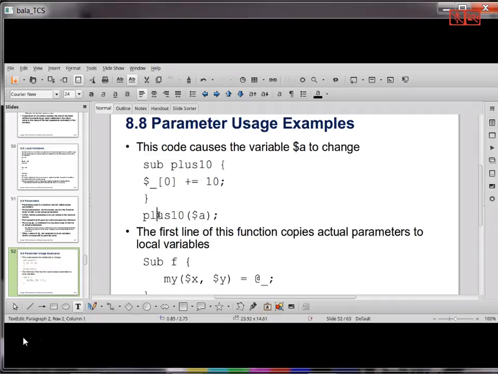Now, how are they calling this? Just +10 of $A. Whatever value is passed for $A will automatically come into $_[0]. If you look at this function, there is no actual argument in the function definition. But the moment you pass an argument here, it can be captured in $_[0]. So the first line of this function copies the actual parameter to the local variable.